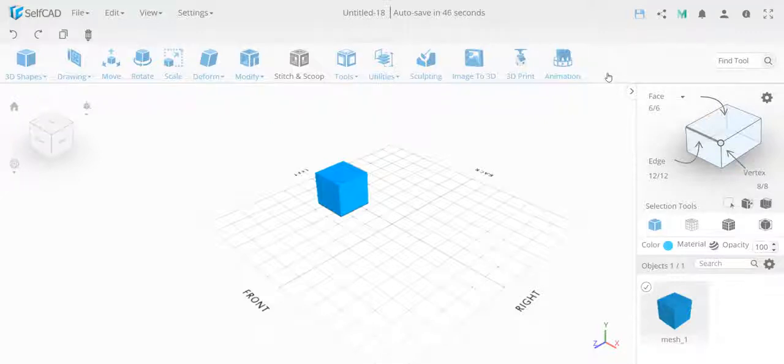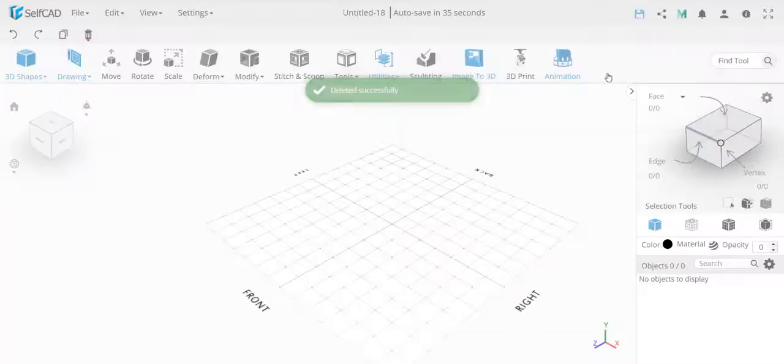Yes, hi guys. In this video I'm going to show you that you can import in CAD almost every file type, including CAD files, and it will automatically convert them into a mesh and allow you to change it. So let's get started. I'll delete this basic cube.